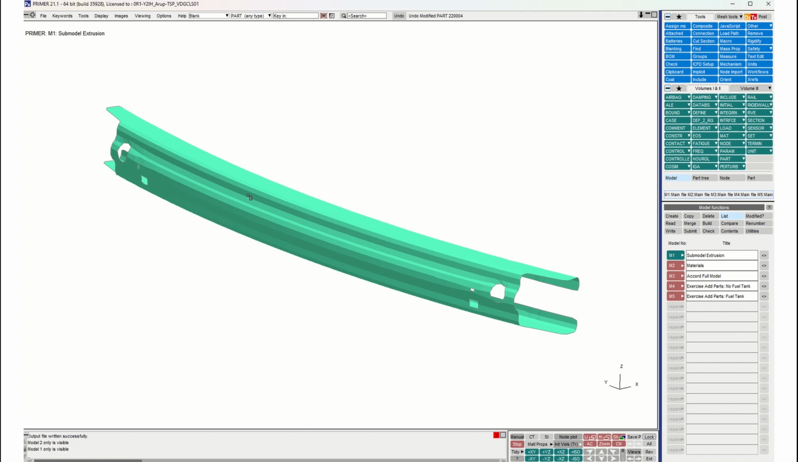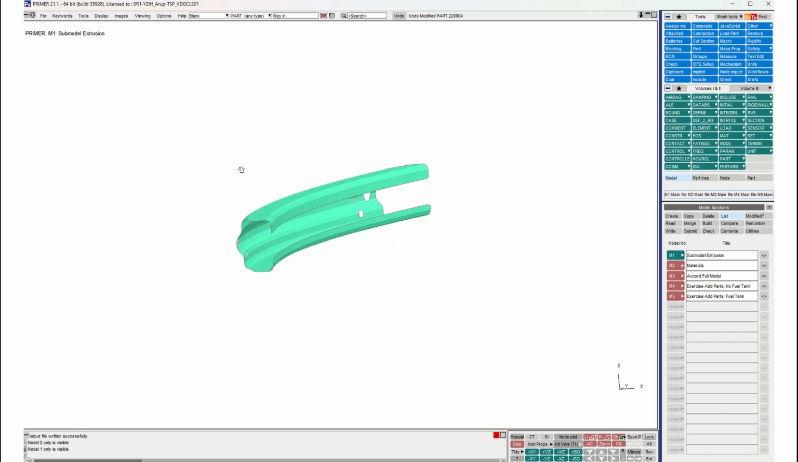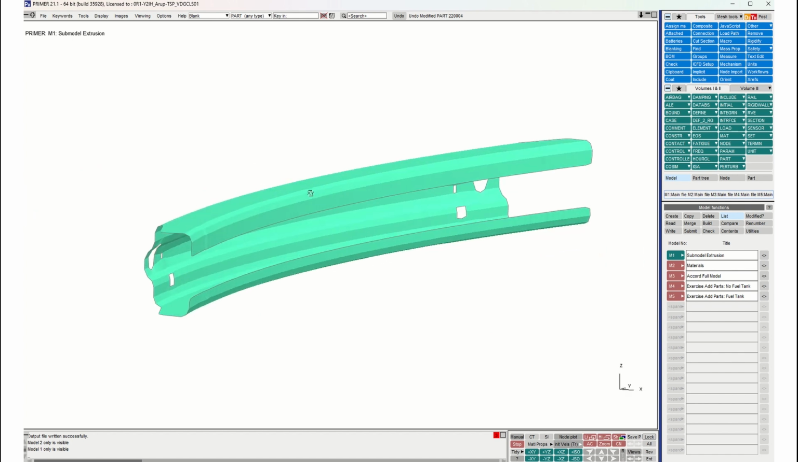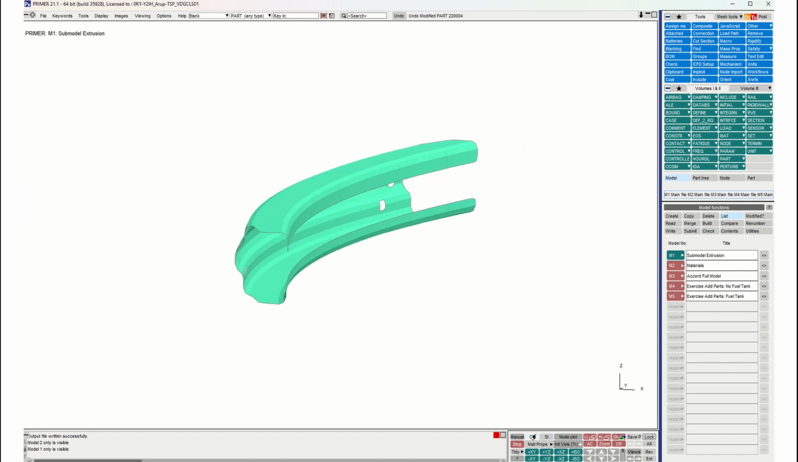So let's jump into Oasys Primer. I have a really simple extrusion model over here. The first thing I'm going to do is use the contour bar at the bottom, which we'll talk about in a bit more detail later as well. If you press on here, you can toggle different contour plots. And what I'm interested in right now is to look at the shell thickness of this particular part.